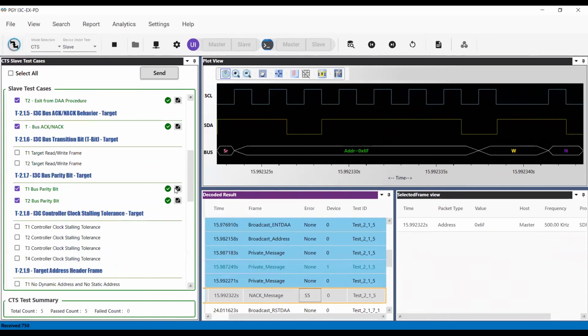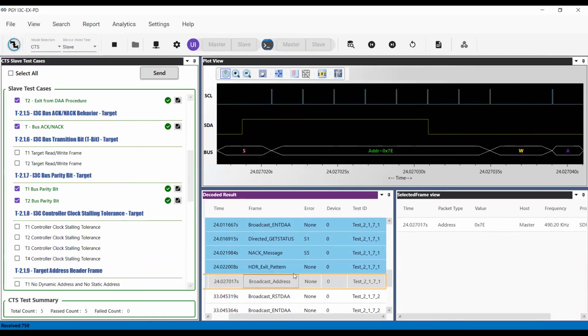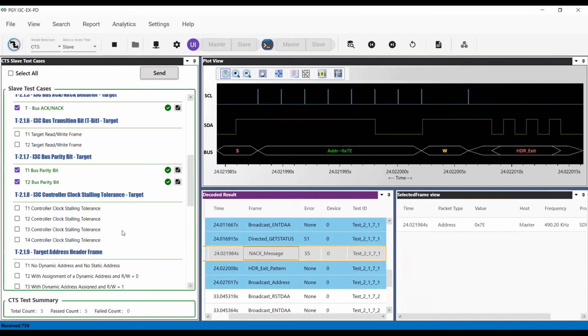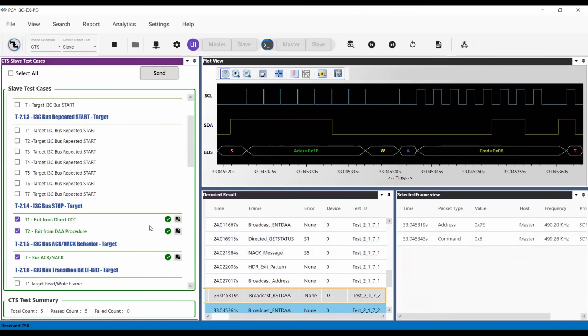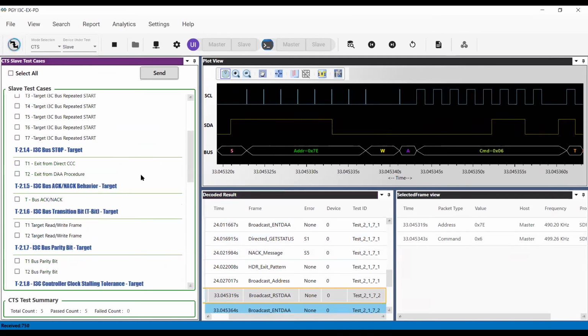Then we have I3C parity checking also, S1 error and S5 error. These are all fail conditions. Whenever it is 7E write and NAC, then it will come out. This HDR exit is to come out of that error, so error recovery is given by HDR exit. Yeah, this is all about the pass conditions. I will explain a few. We can select all and run them, and at the end we can generate a report also.